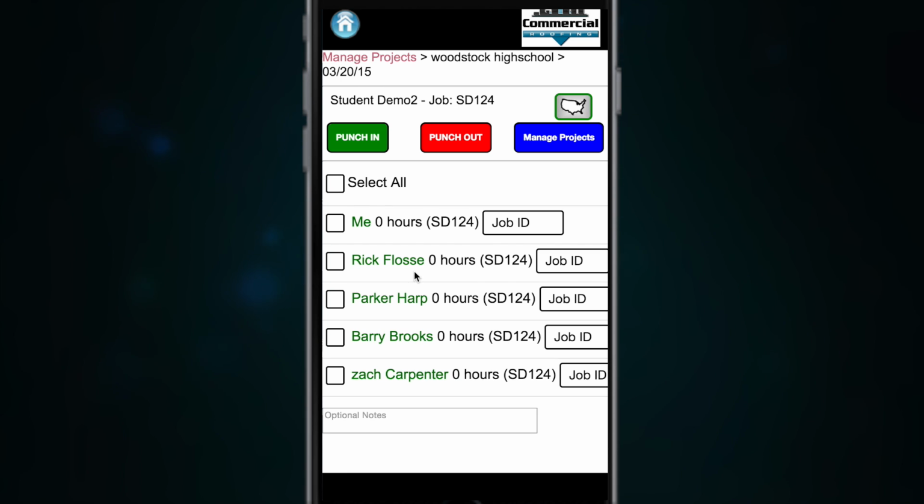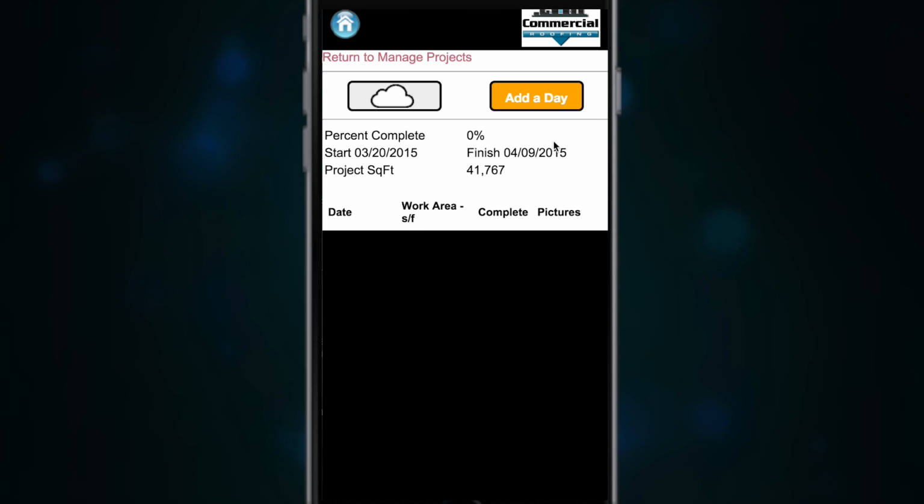Now keep in mind, we are all tracking our hours to this job number SD124. In addition to that job number, there's job ID. This is optional. These are what we call task codes. Select Manage Projects to be able to post progress.